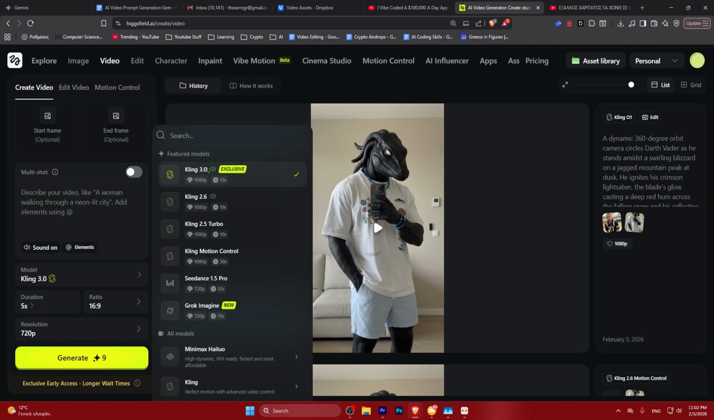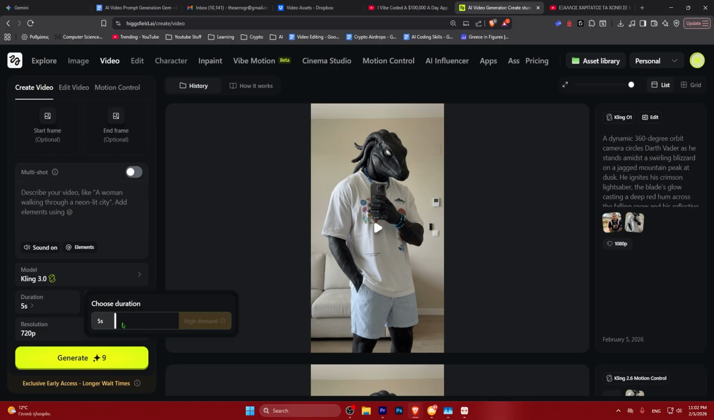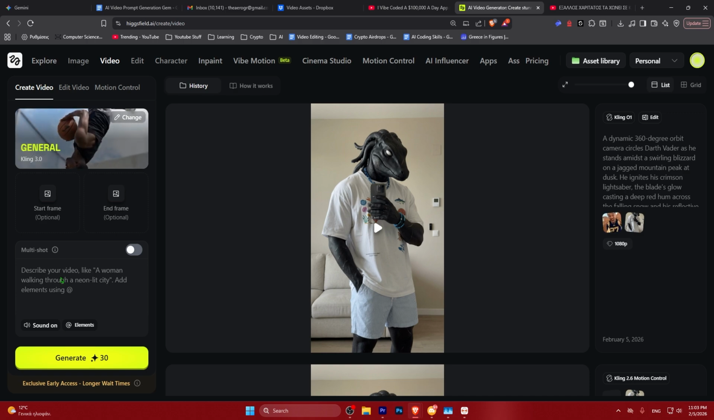Kling 3.0 comes with multiple settings, such as setting the duration of the video. You can go all the way up to 15 seconds. You can also select the aspect ratio and the resolution of your video. It goes all the way up to 1080p. Right now, of course, there are so many users that it's going to be very slow to generate anything with these full limits. Here you can also generate image to video, or you can go from text to video, so you don't always need an image.